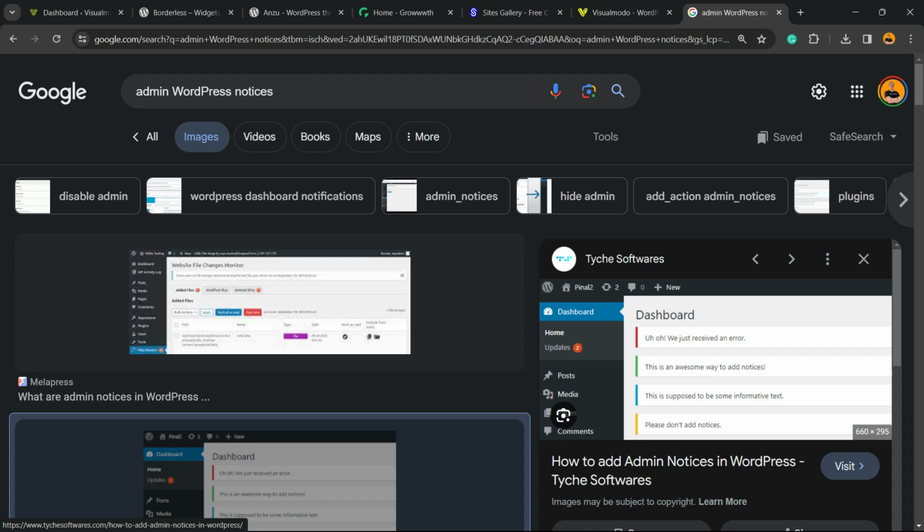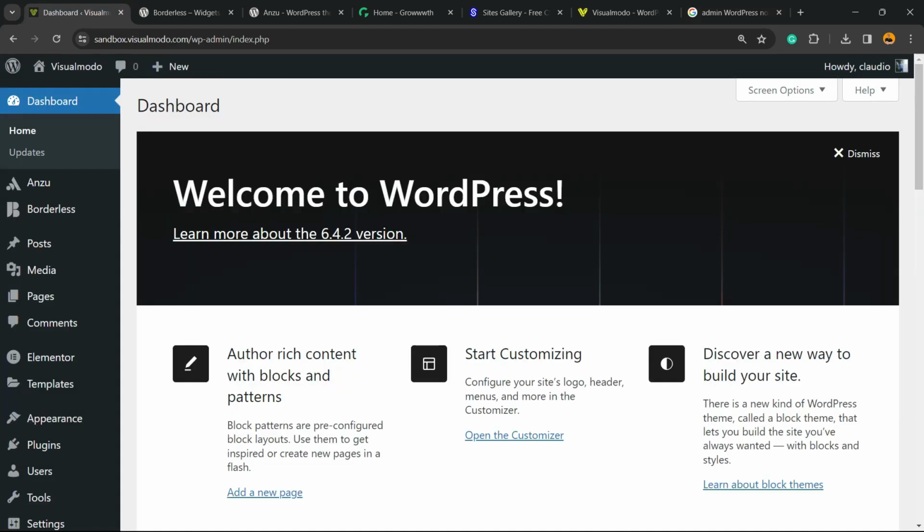Those are admin notices. Imagine the following scenario: you have a big website with lots of people accessing it. For example, you have editors, moderators, and administrators, and you would like to share a notice across all of the people who see your WordPress dashboard.